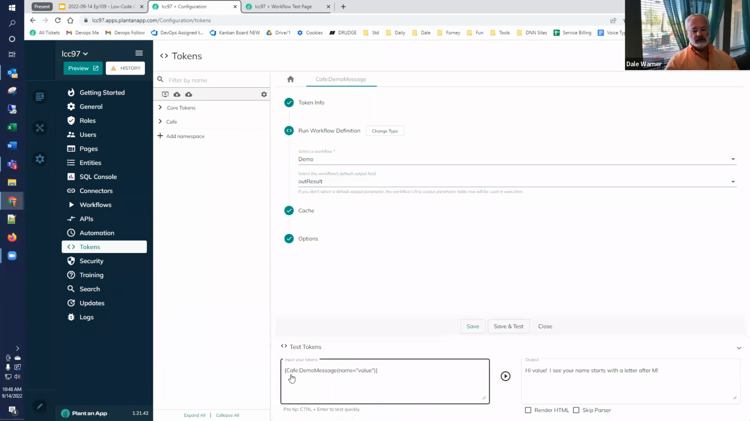So it's the namespace Café, demo message is the name of the token. We send a name of whatever value we want, and it produces an output. So we've tested this, and if we say Amy here, we get Amy. Put Robert here, we get the expanded version. So this is the format of the token now. This token calls the workflow.